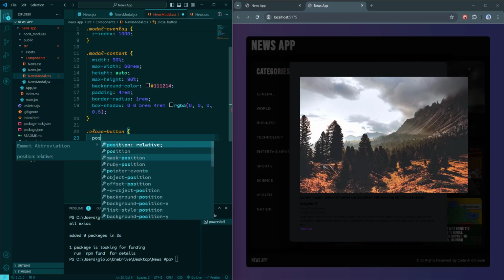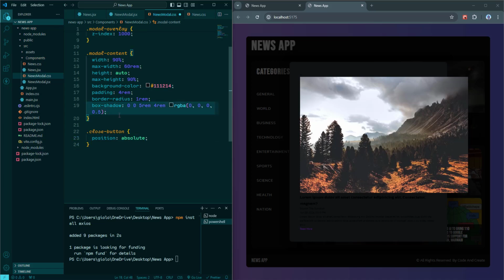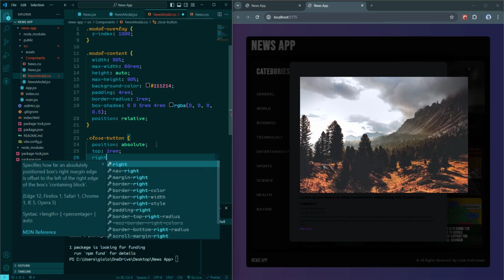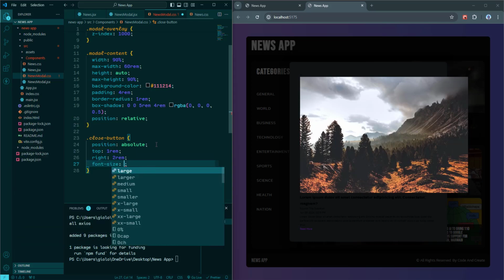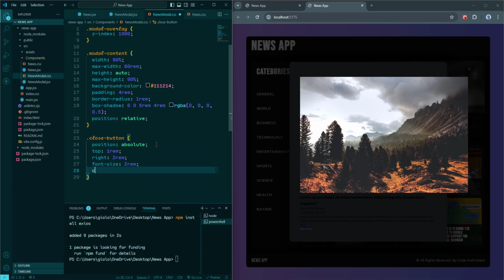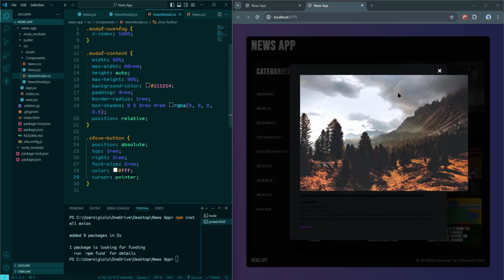Let's set position to absolute. Then we need position relative for the parent element, which is model content. So the position of the close button is going to be top 1 rem and then right 2 rem. Let's increase the font size, make it 2 rem. Also change the color, make it white. And we need to make cursor pointer. So as you can see, we have here X closing button.